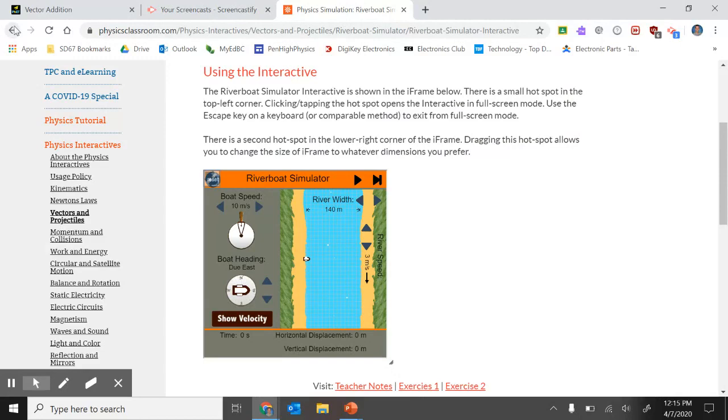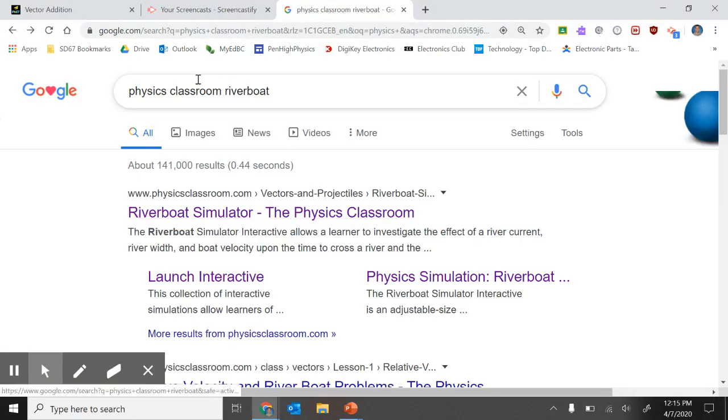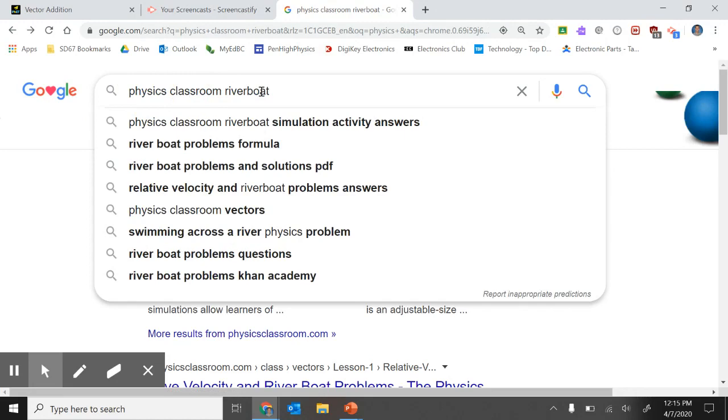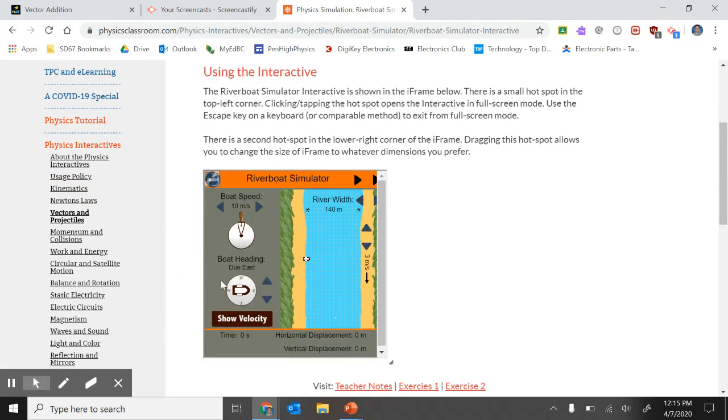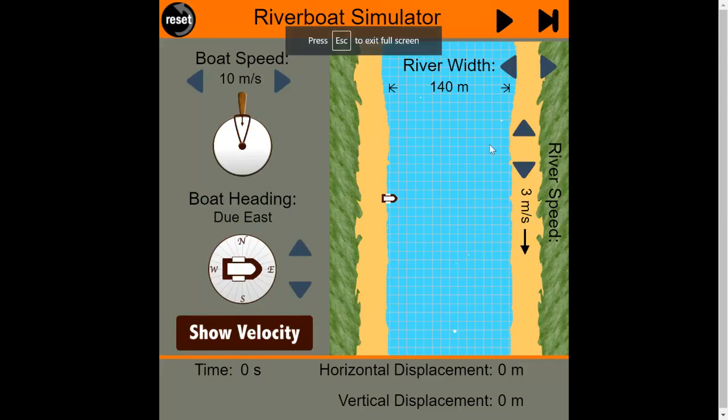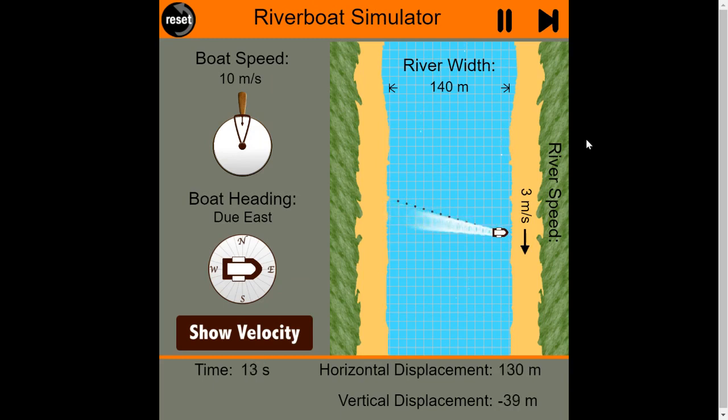There's an application or sim that you can check out if you just Google physics classroom riverboat. Down here, if you just go launch interactive, you'll be taken to this screen. The Physics Classroom is a pretty awesome resource for all things physics. I'm going to make this full screen. Here we are looking at a river where this boat is going to try and get across it. If I hit play, you can see what's happening. This boat is trying to get across the river. This time our river is pointing downstream.